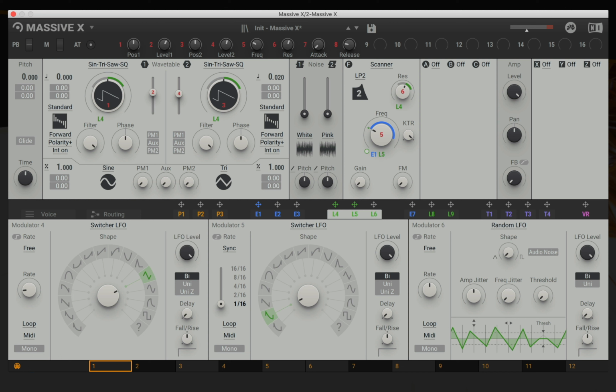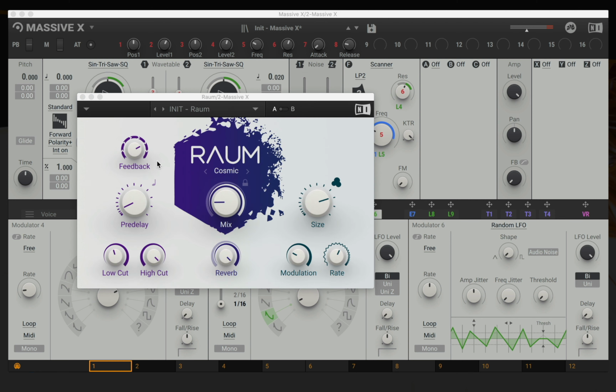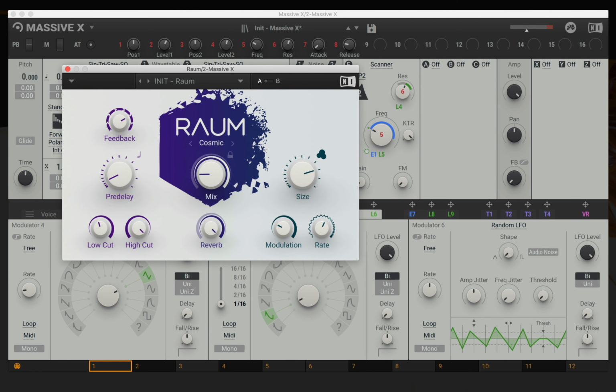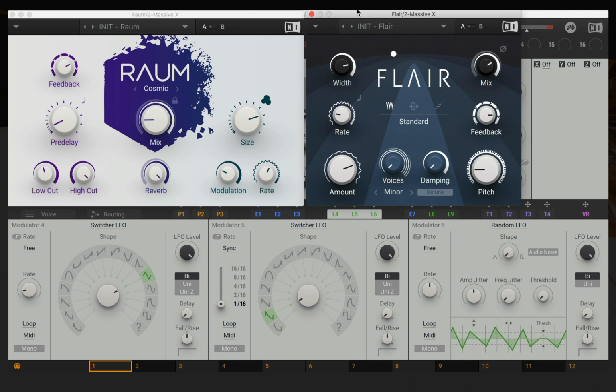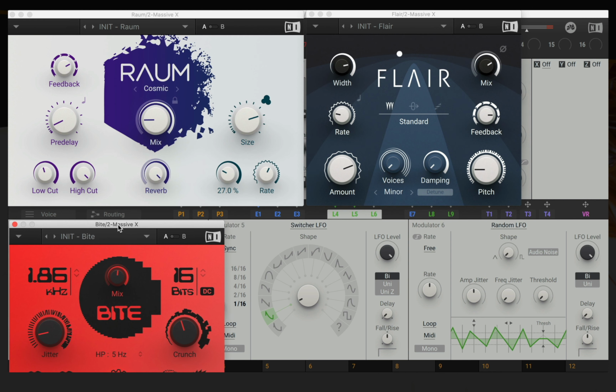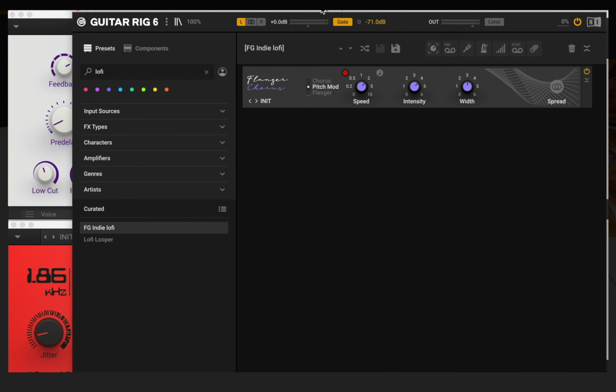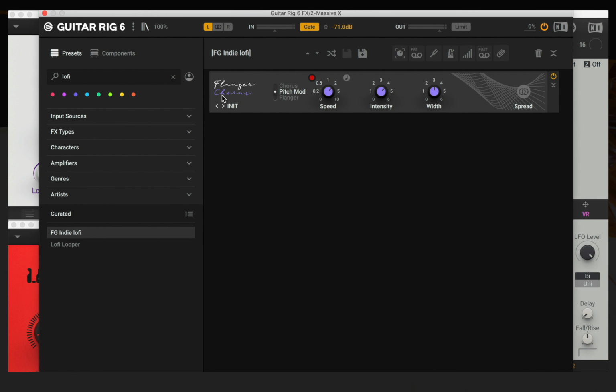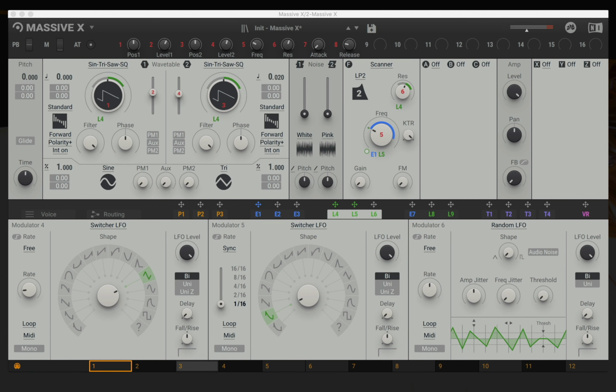All right, it's time for some effects. So I have the RAUM reverb here, and then I have the FLAIR Flanger. I have the Byte Bit Crusher. And then I have the Guitar Rig. I have the flanger chorus, and I'm only using that to get a lo-fi sound. So we'll activate those one at a time and see what it sounds like.